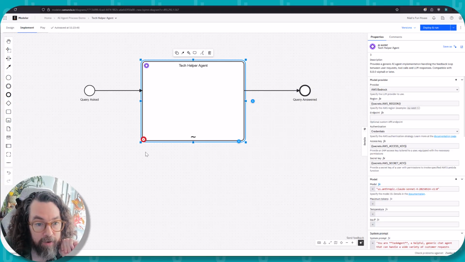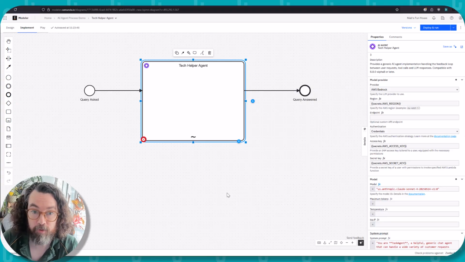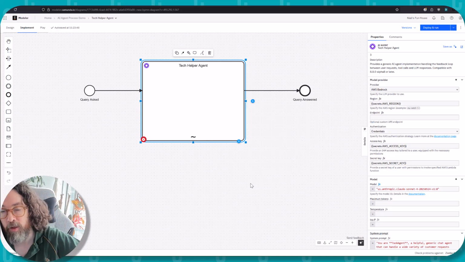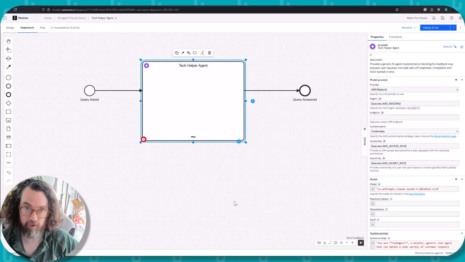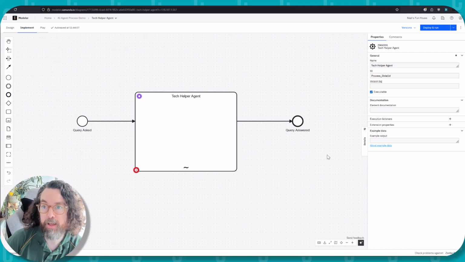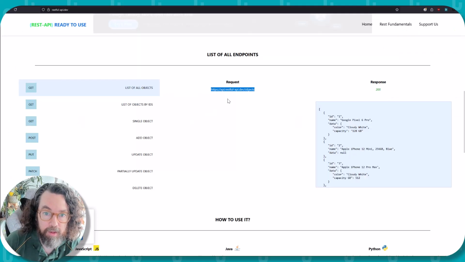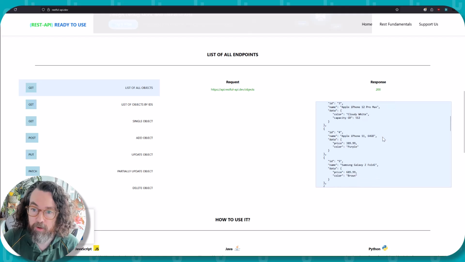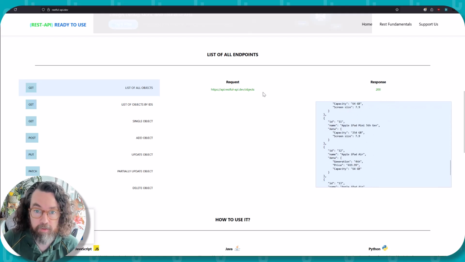We still have that little red thing right there, and this means that we need some kind of tool for this agent, because what we've done now is connect up an LLM, but it doesn't have any tools to execute to solve the problem. The first tool it's going to need, of course, is the ability to get the tech stuff it's going to display. Now, luckily, I have found this lovely REST API here. You can see it here at restful-api.dev. Just a simple thing. If you query it, you get a list of tech devices. So I'll be using that API.